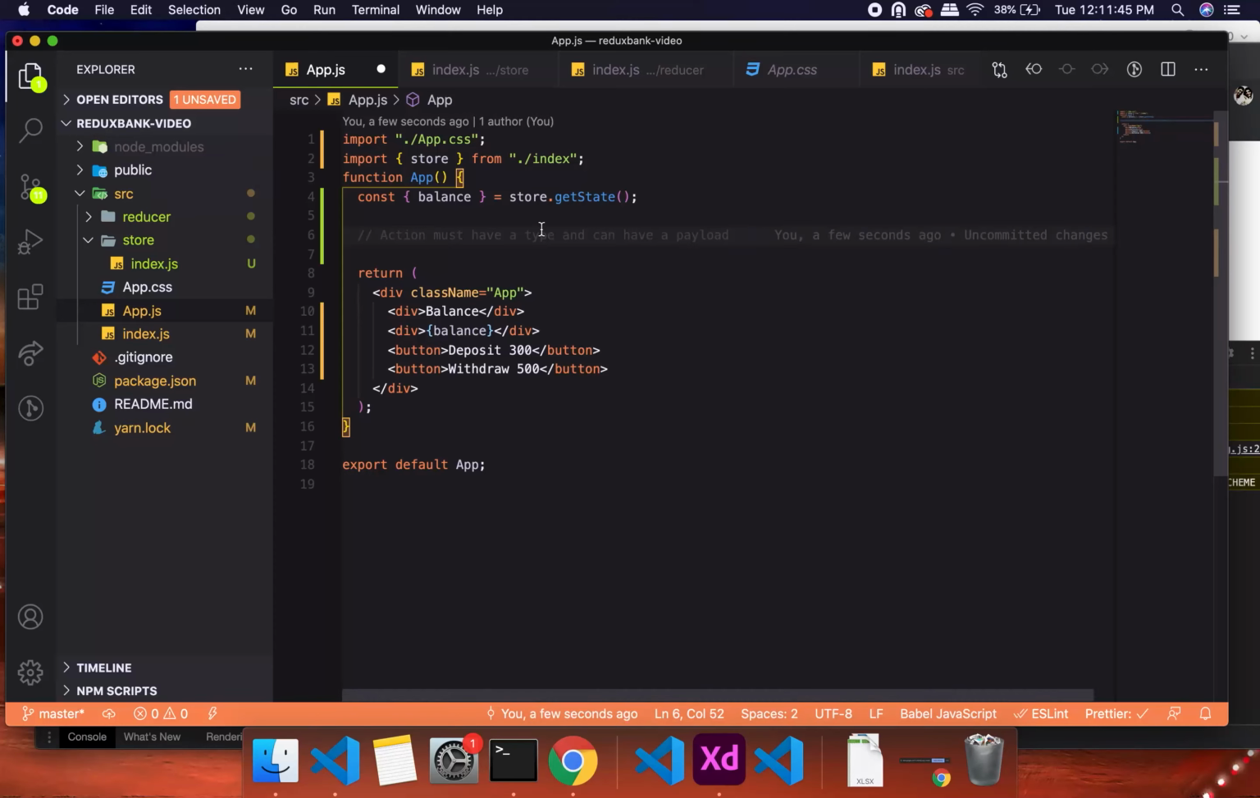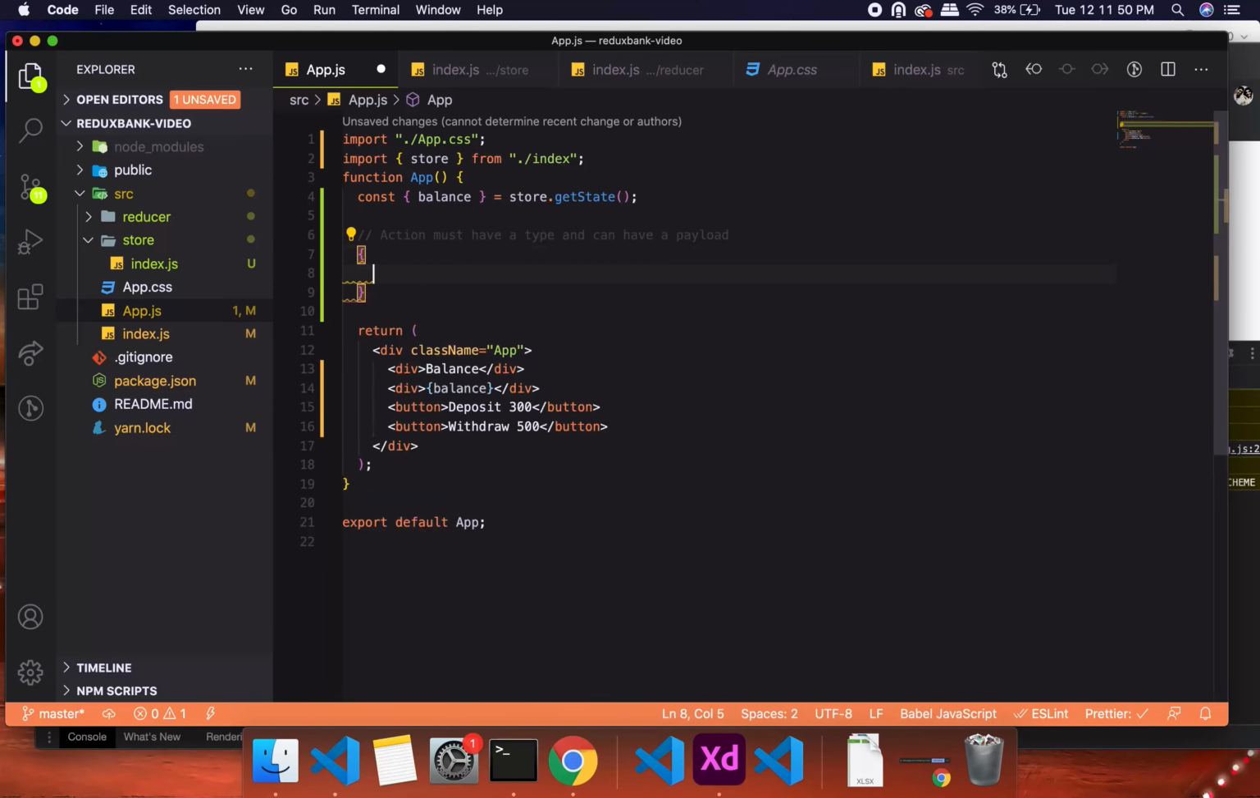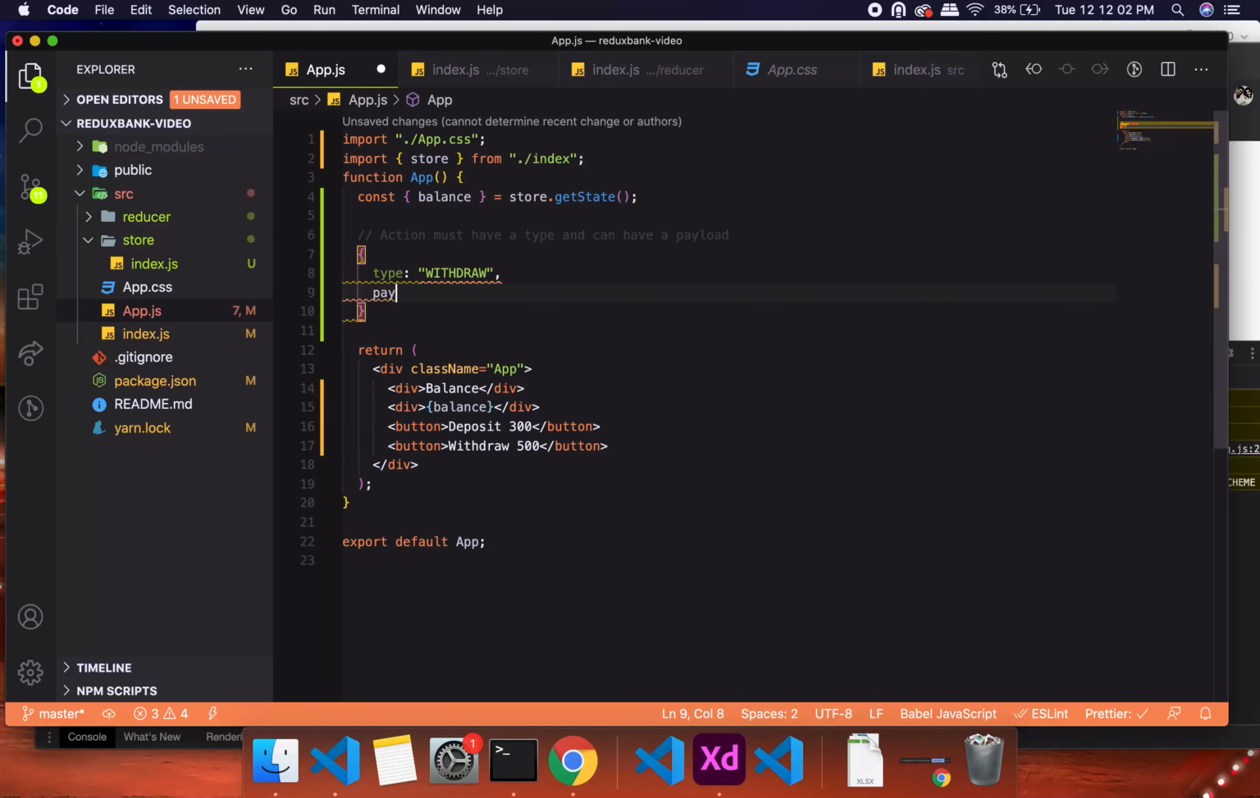So type, what will be the type? Withdraw. Correct, withdraw. And what will be the payload? What do you think will be the payload? 300 something. 300. So payload is the amount, right? The amount which we want to withdraw or deposit. We can call it whatever we want, but this is the payload.